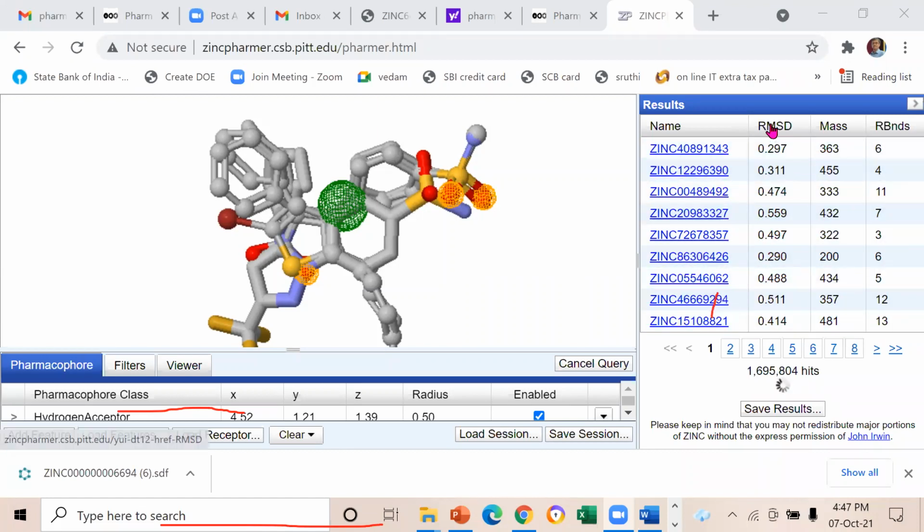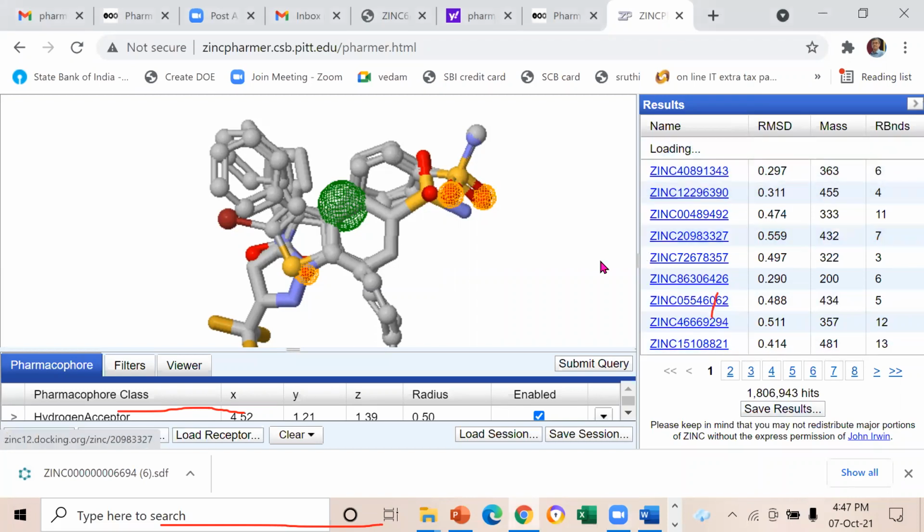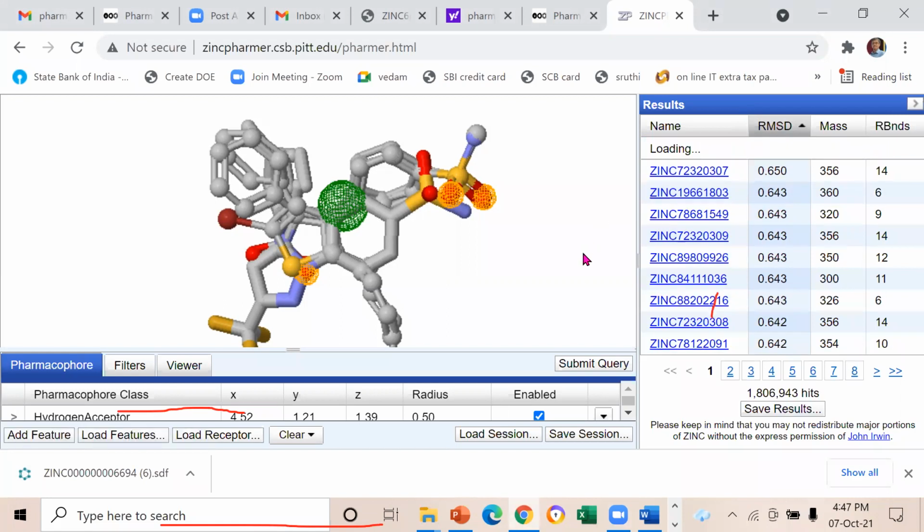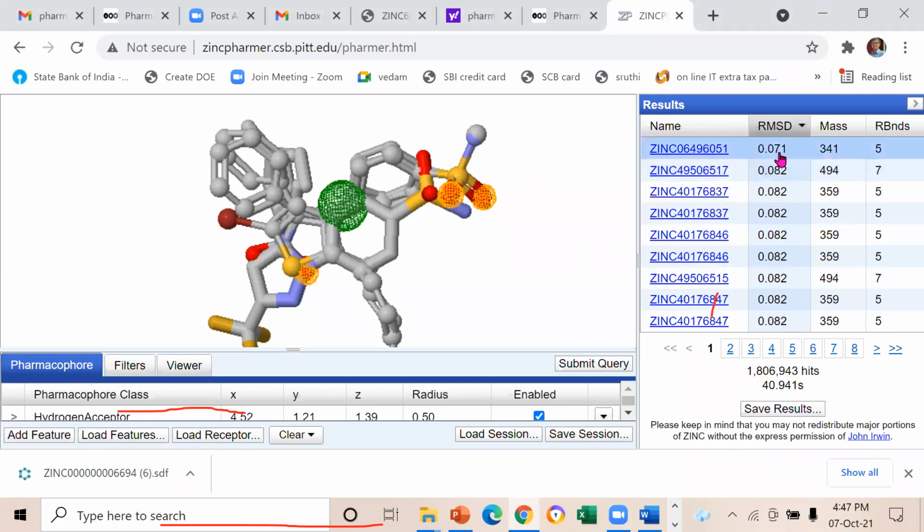Now let me arrange them in some order. So this is the lowest RMSD, lowest root mean square deviation.